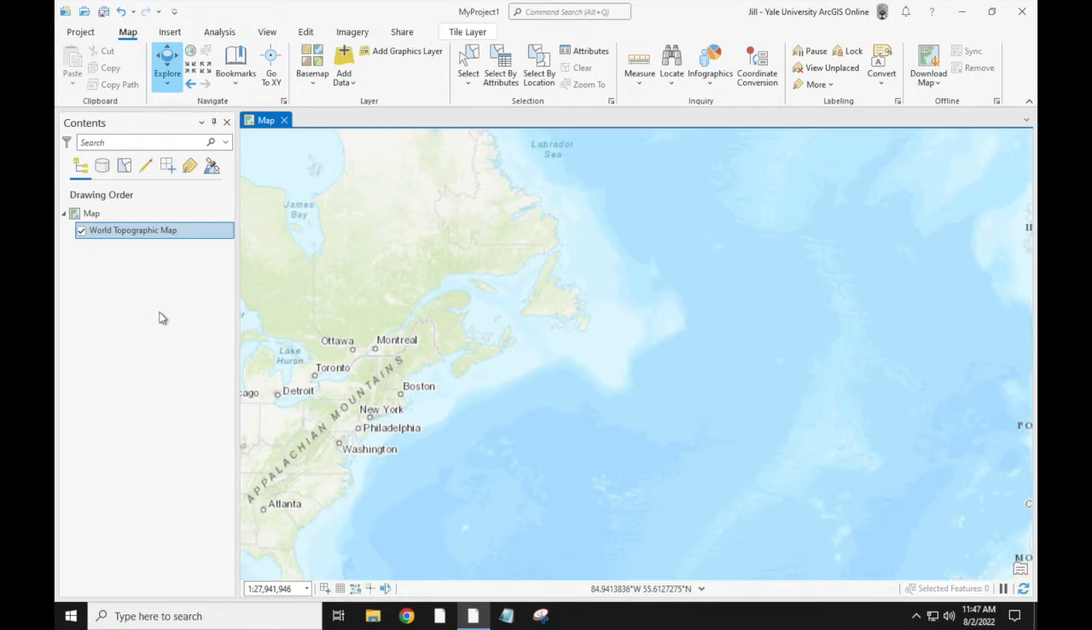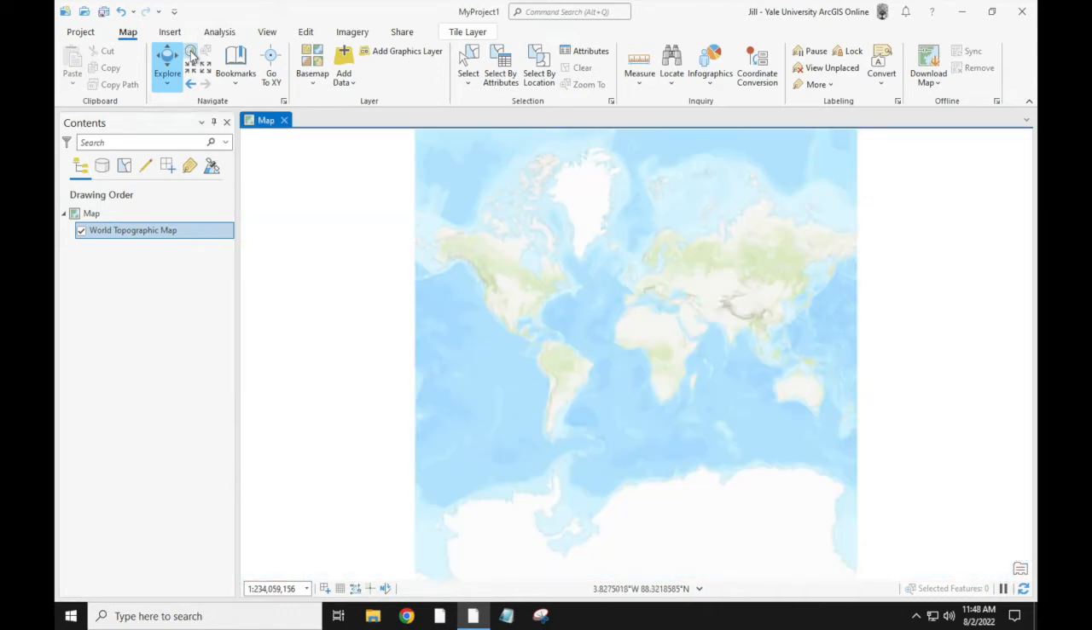The Explore cursor helps you find your way around. And so do the other things in the Navigate neighborhood. The picture of the whole world zooms you out to what's called the full extent of your data. Well, if you have a base map open, the full extent of your data is the whole world. That's what to use when you get lost.